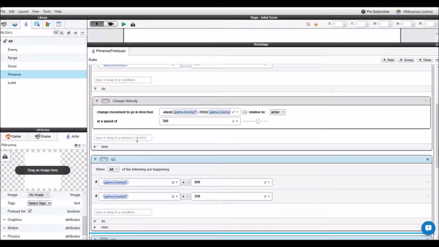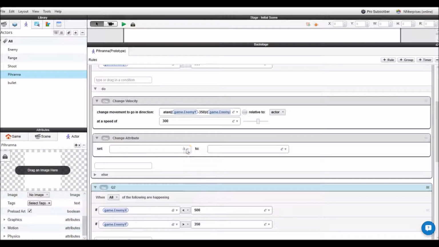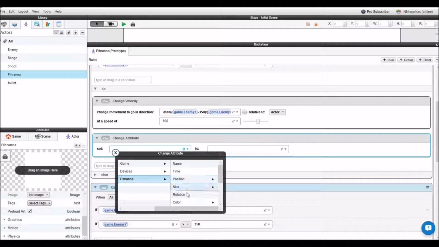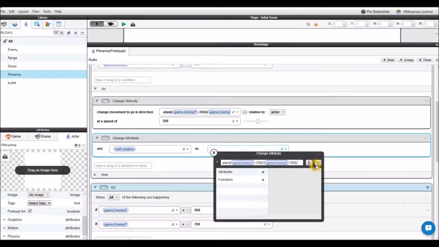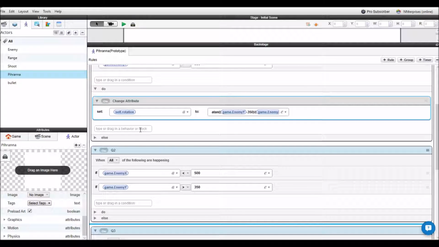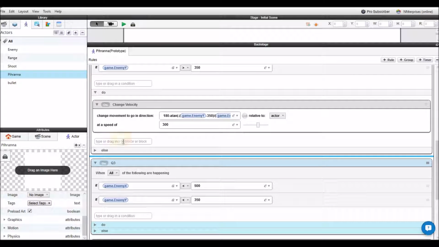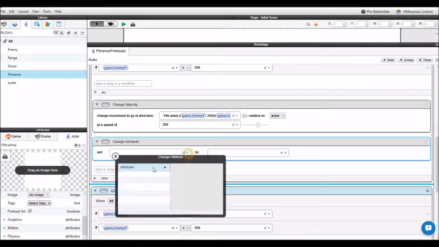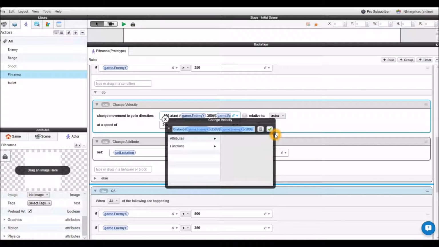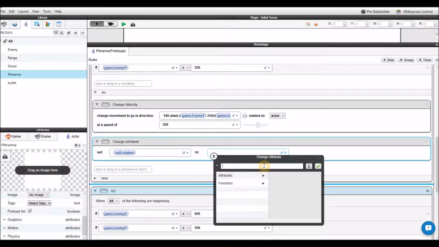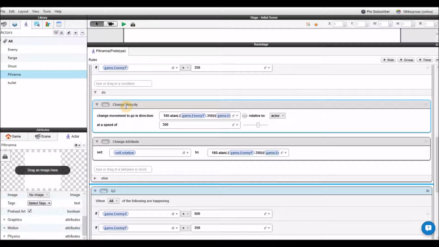Alright, looping and quarter. So now we are changing the angle. So all we're just doing is changing the angle now. So change attribute piranha rotation to whatever this is. So copy and paste. Delete. Good. One done. Change attribute. Rotation. Copy. Paste. And delete.